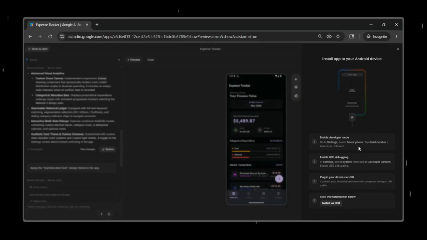And surprisingly, Google has made this process pretty simple as well. You just need to follow these 4 quick steps, and your AI-generated app will be ready to run on your device, just like a normal Android app.